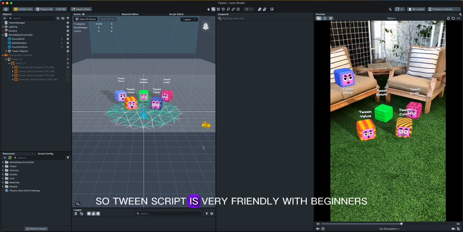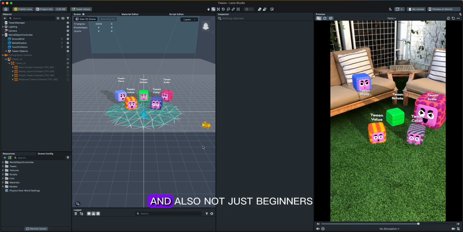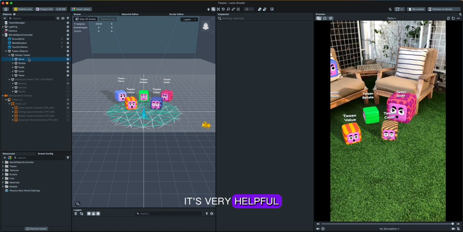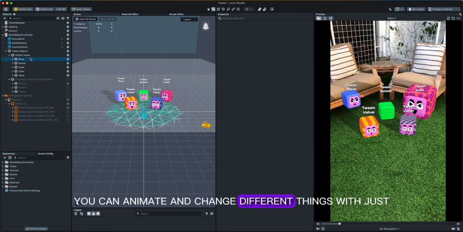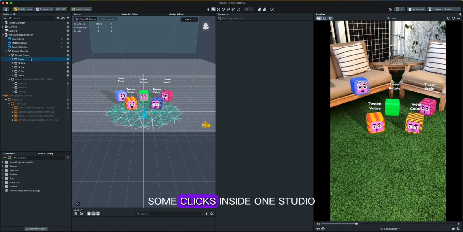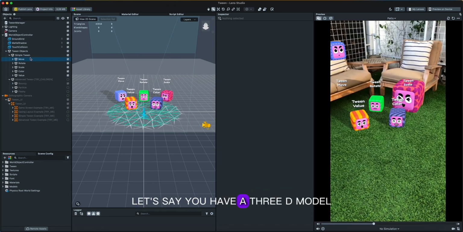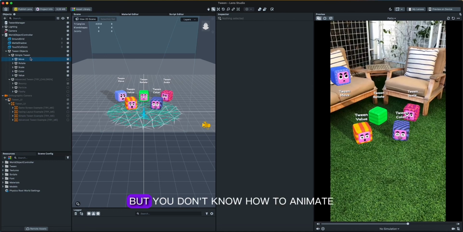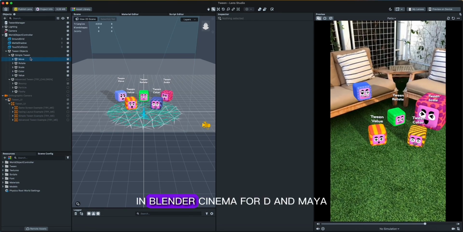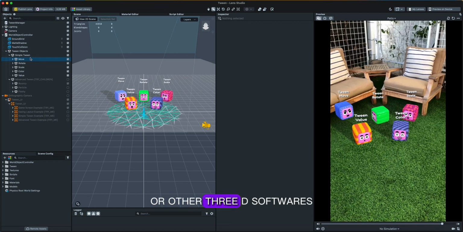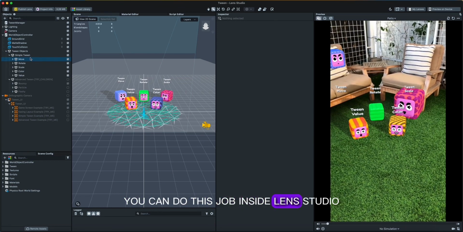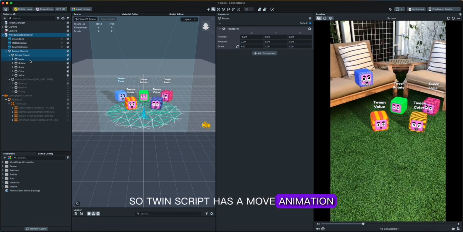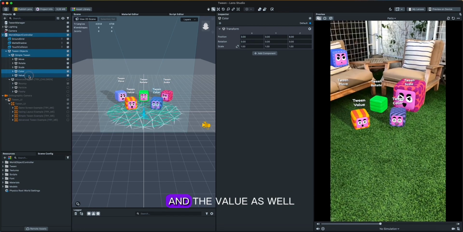Tween script is very friendly with beginners, and not just beginners, also for advanced users. It's very helpful. You can animate and change different things with just some clicks inside Lens Studio. Let's say you have a 3D model, but maybe you're a beginner in 3D modeling, so you create the model, but you don't know how to animate, for example in Blender, Cinema 4D and Maya or other 3D software. You can do this job inside Lens Studio. It's very easy. So Tween script has move, animation, rotate, scale, and color, and the value as well.